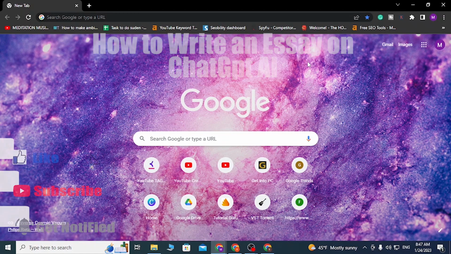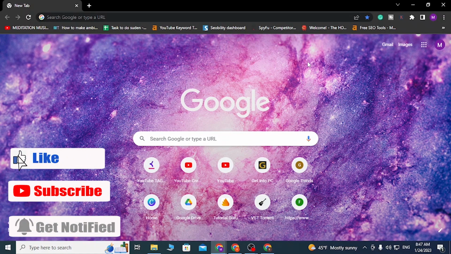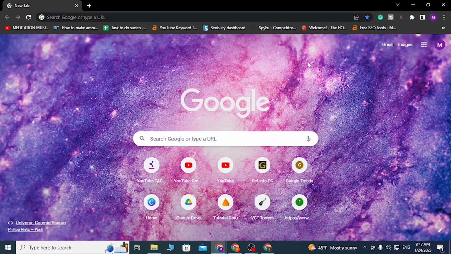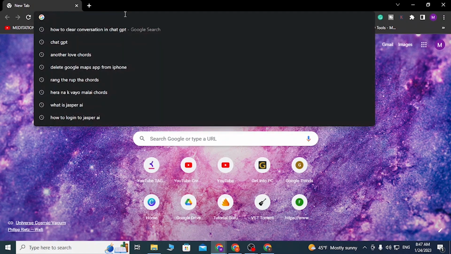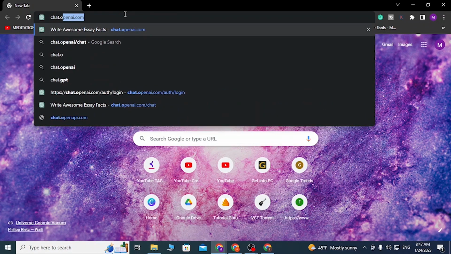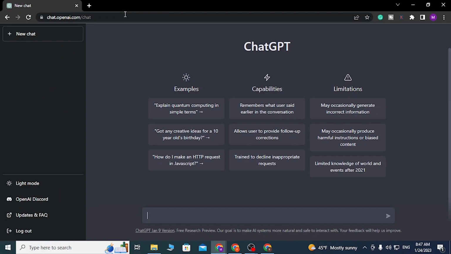Now to write an essay on ChatGPT, first we'll be required to log into our ChatGPT account. In order to do that, open up your preferred browser on your computer, click on the search bar, and type in chat.openai.com like this and hit enter, and you'll be directed to the login page of ChatGPT. But because I have saved my credentials on my PC, it's not asking me to log in.